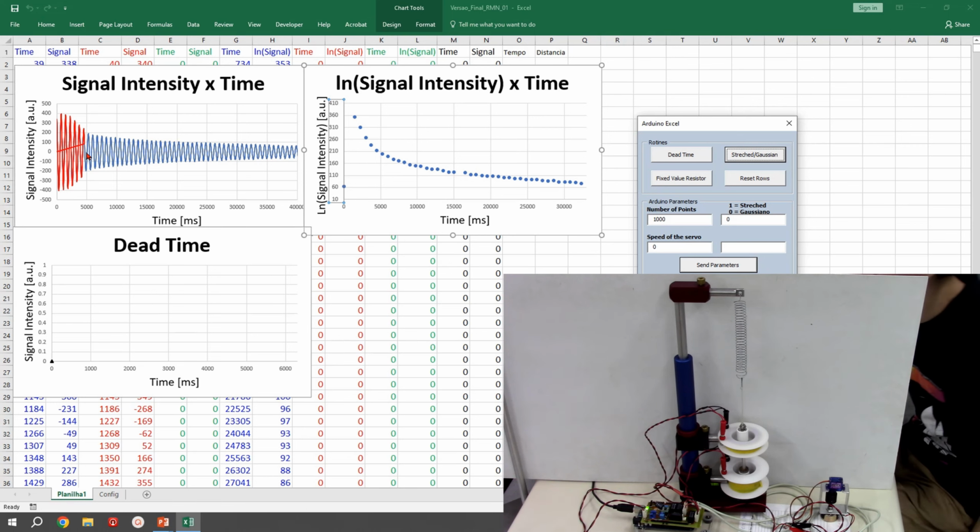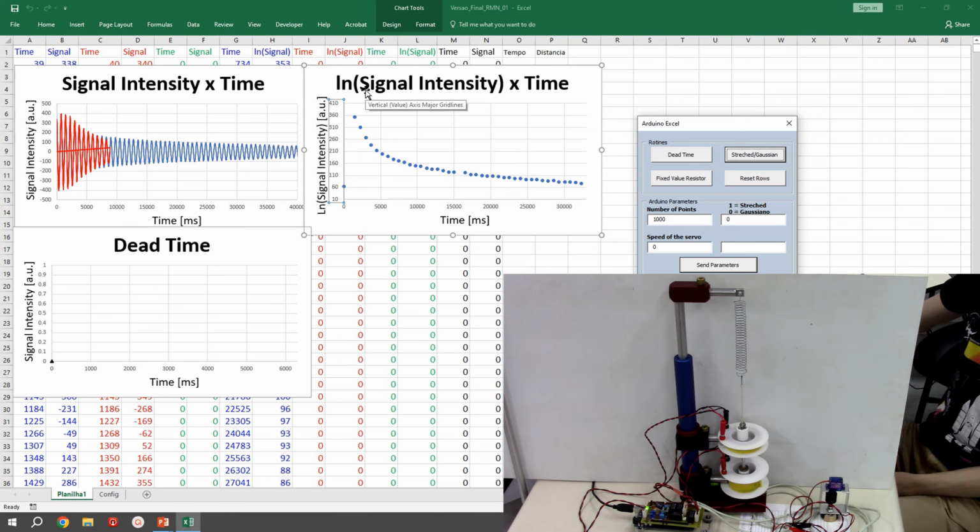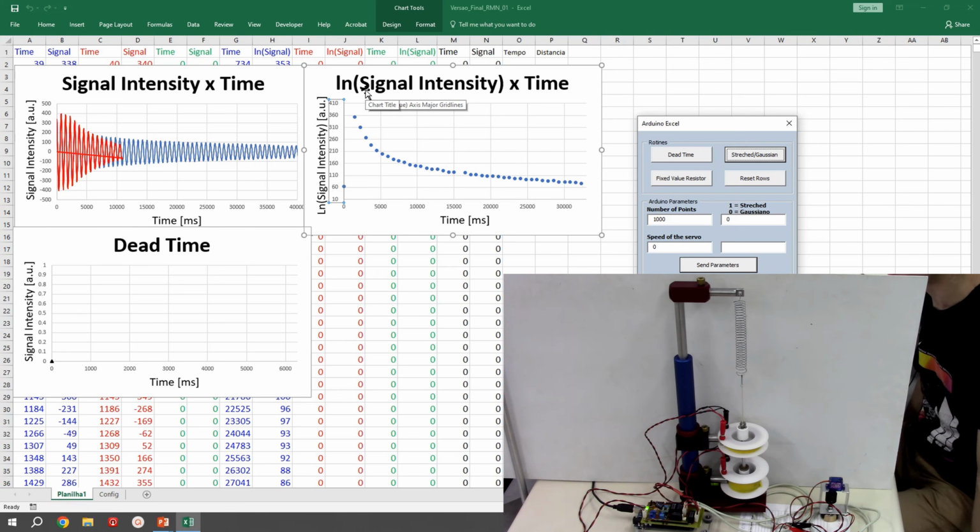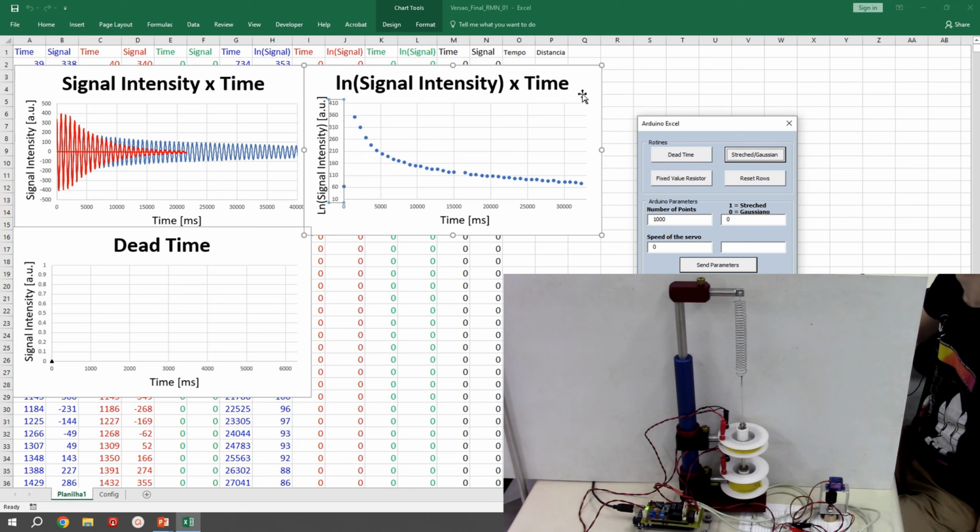Now you can see it decaying very fast, and now it will start to slowly stop decreasing. And this looks like already a Gaussian envelope. And we're going to see here a Gaussian-like curve also.